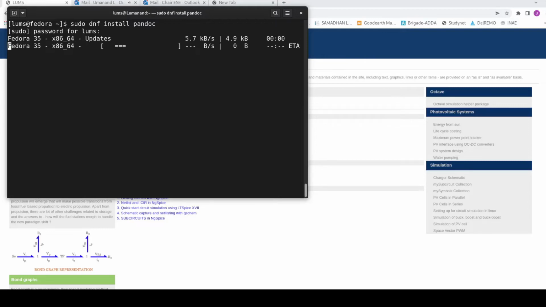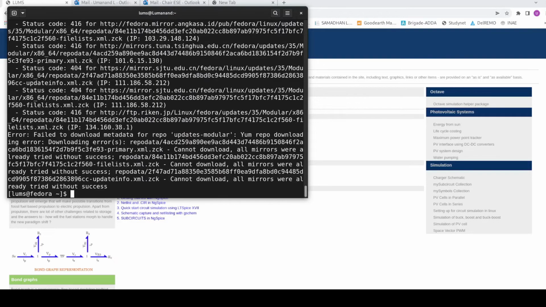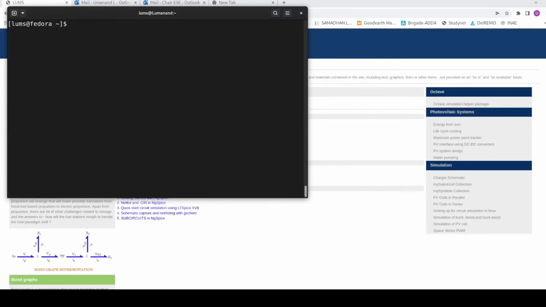Once that is installed, we can go ahead and install Jupyter. So it is successfully installed, and let me clear the screen, and we will now install Jupyter.